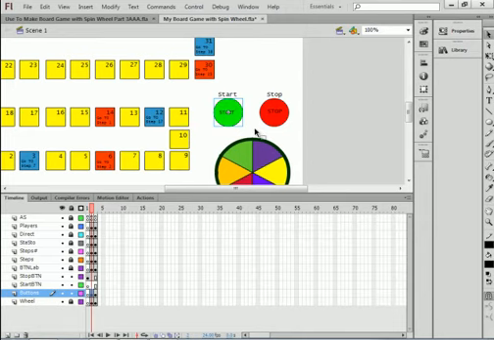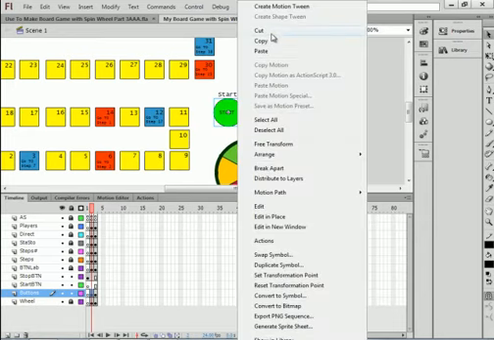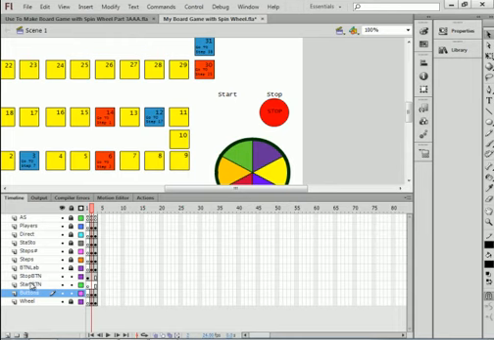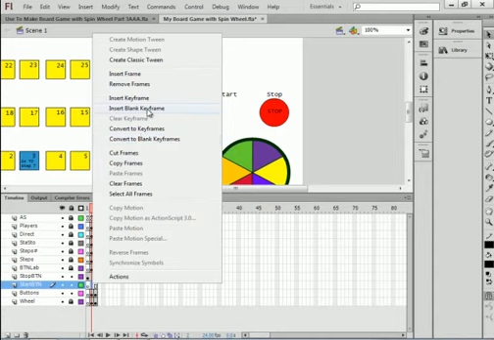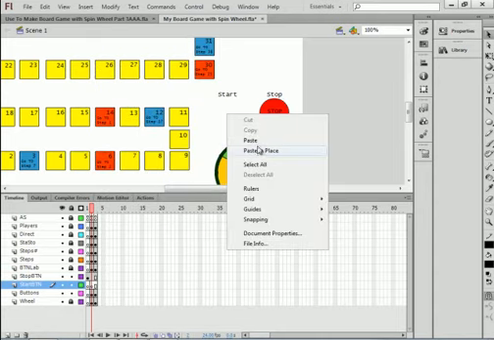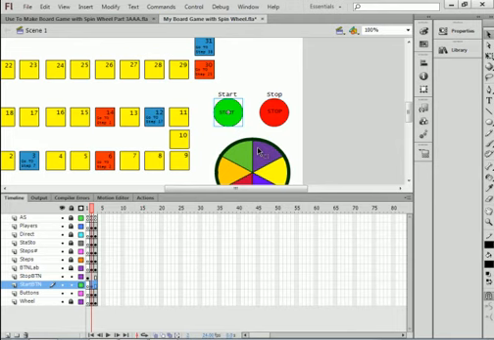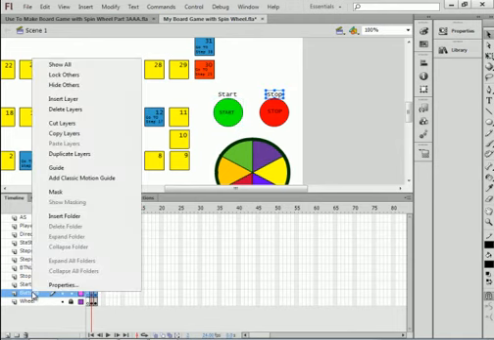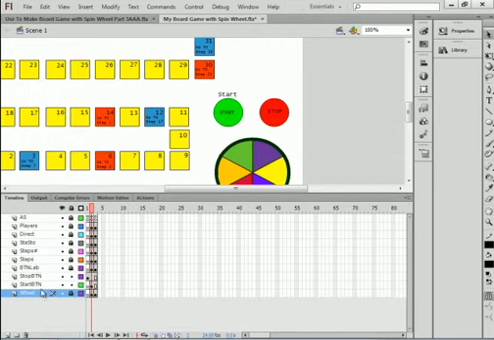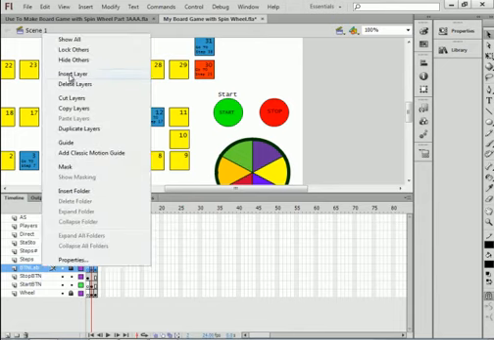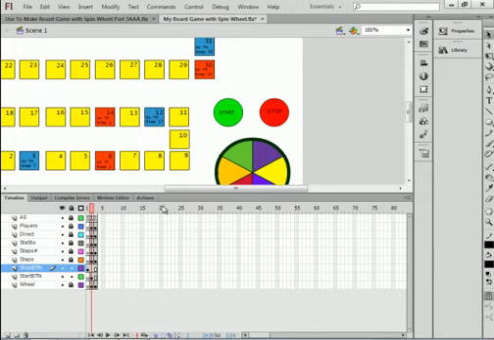With the start button highlighted and the crosshairs, right click, cut that, go up to the start button, second frame, insert a blank keyframe, come up here, right click, paste in place. So that's there. Now we can delete this buttons layer, click delete layer, and up here you have something called button labels. This one here, that's that start up here. Right click, delete that layer. And now there's our buttons on their own layers so I can work with them.